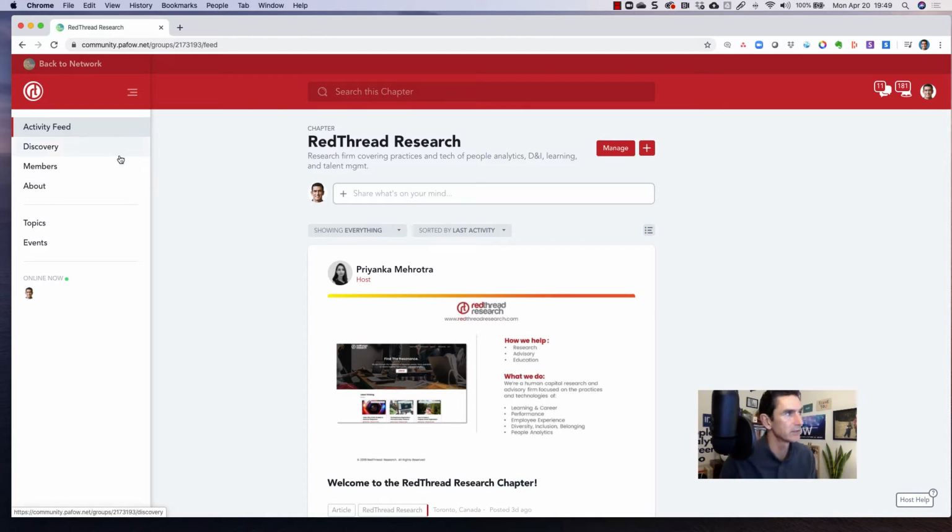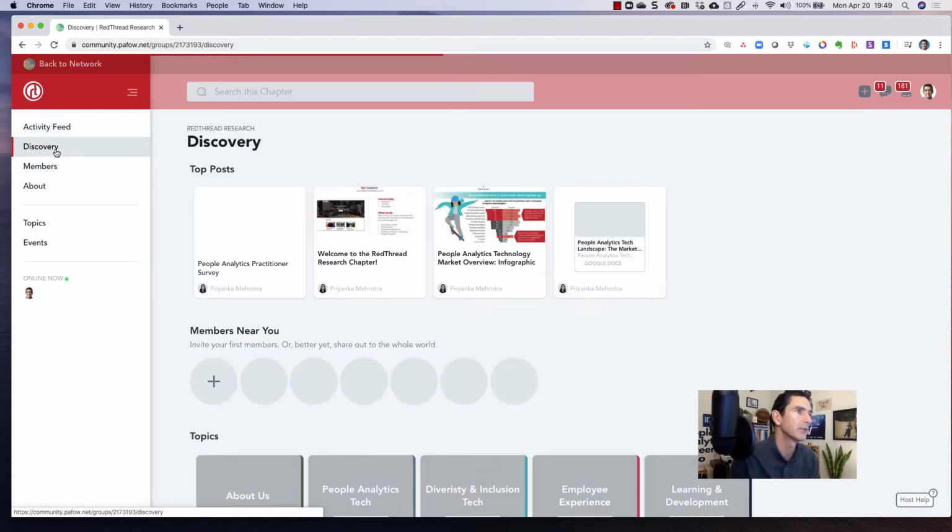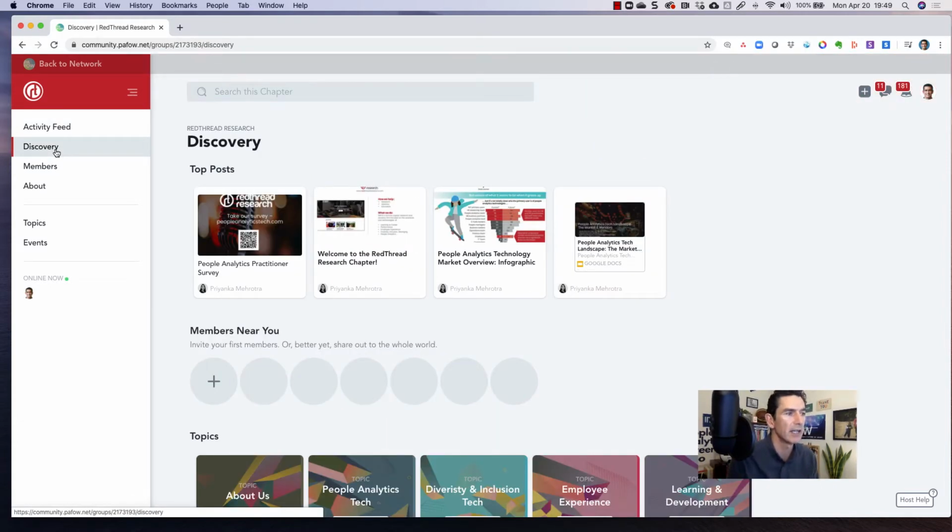Over on the left is the activity feed, just like any feed. Discovery, we can click on it here, but there's not much content here, but you can see a different layout. You can see the topics, the members that are here, top posts based on likes and so forth. As traffic starts to come in, this is a way to monitor activity in the actual chapter.